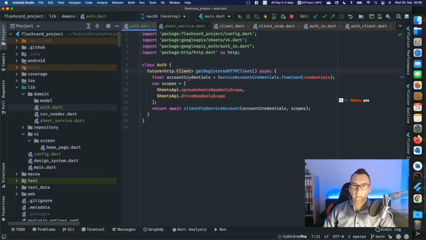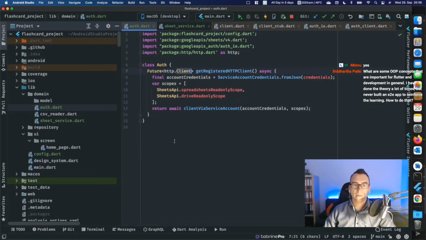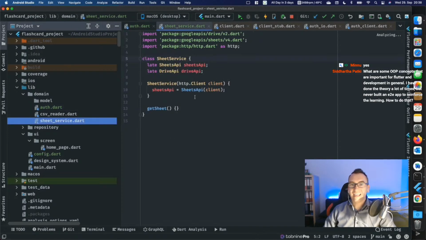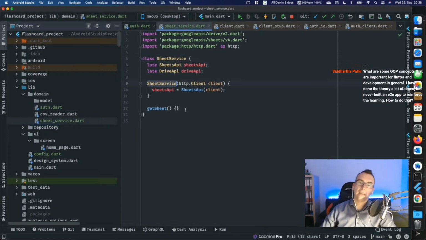And then we created the account credentials. We asked for the service clients and passed on the HTTP client that we received from it. The next step would be to create a sheet service that is allowed to access the client and get sheets, or do something with the sheets in the future.